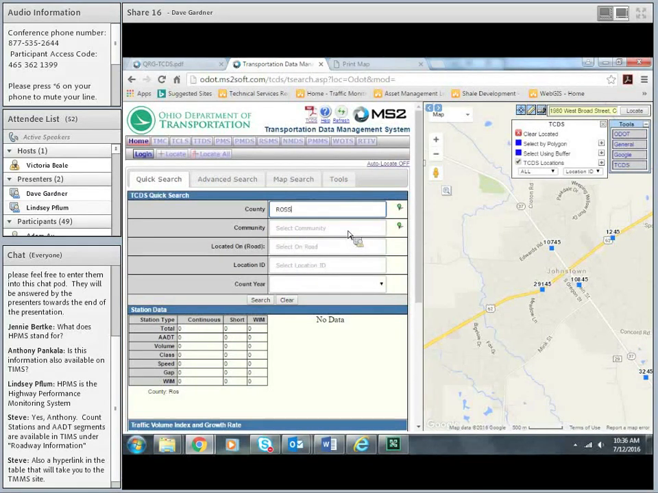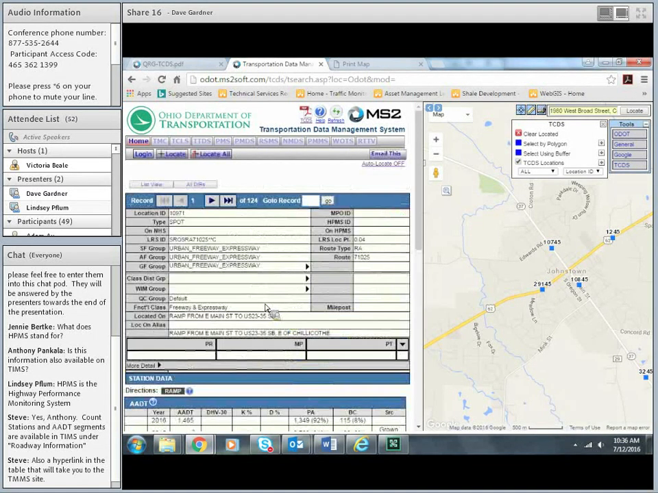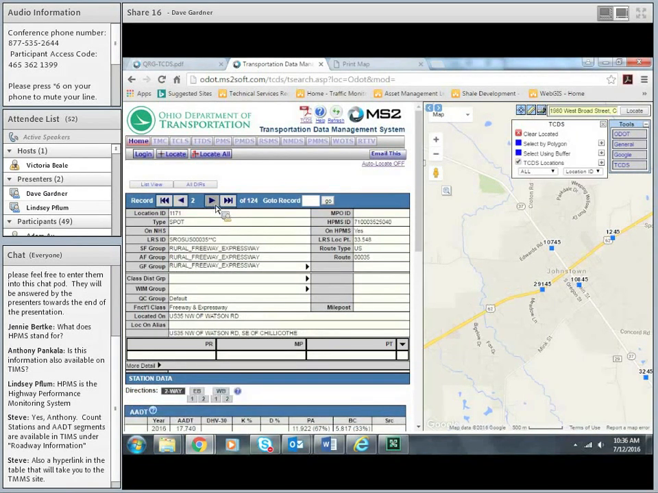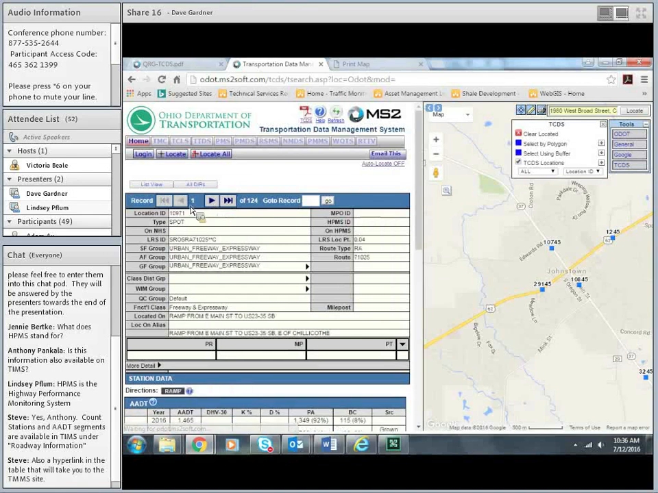But I also want to see all the Ross County counts that were collected in 2016 as an example. So I hit 2016, and then I'm going to hit the search button. And that gives you 124 locations for Ross County in 2016. I have the ability here then, I can scroll through each one of these by using the little scroll button here. Or if I want to see where they're at, I can hit the Locate All button just right above the information page. And so when I click on that, it updates the layers.